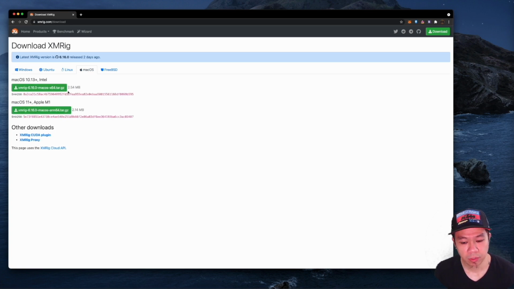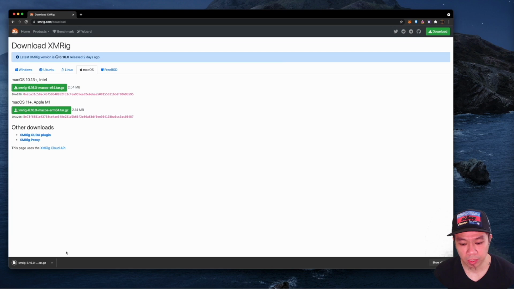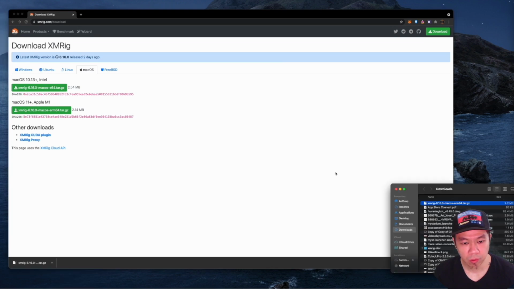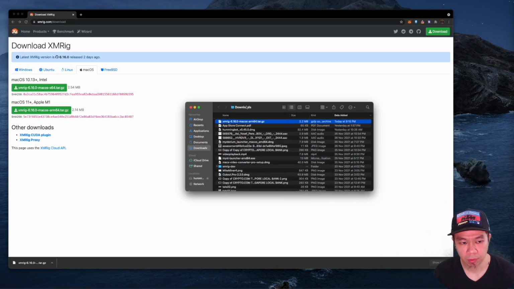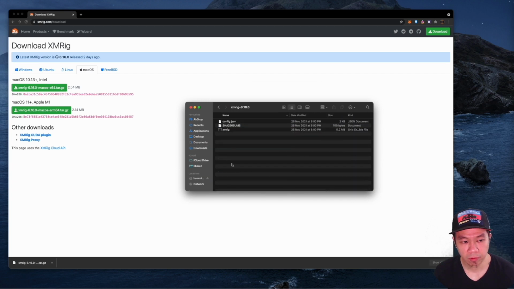xmrig.com/download. I'll try to put in the description a link where you can download this. And then you go to the macOS tab, and then you can download the macOS 11 Apple M1 Plus. Click download. As soon as you click download, you may try to show Finder. And then we just double click this. After double click, we confirm that the file is there.